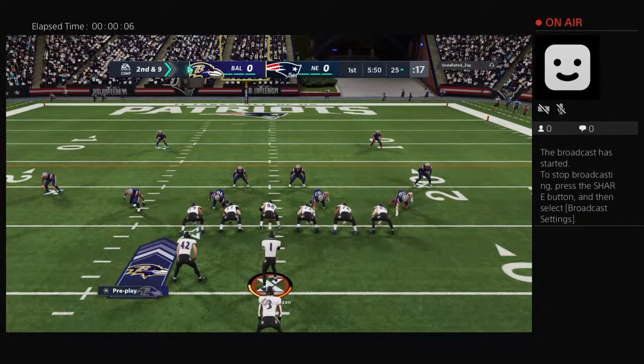Big runs late in games, J.K. Dobbins going to Baltimore, an absolute perfect fit.